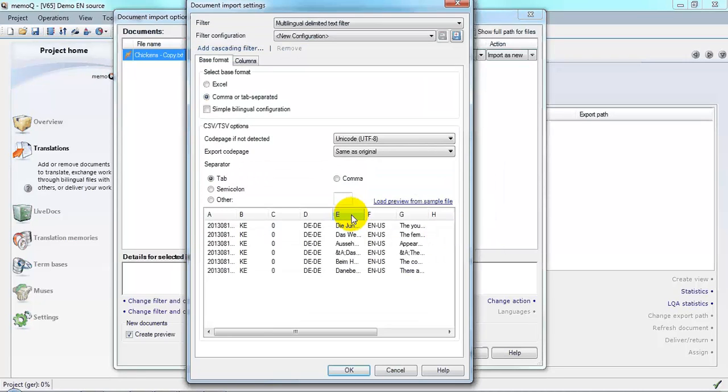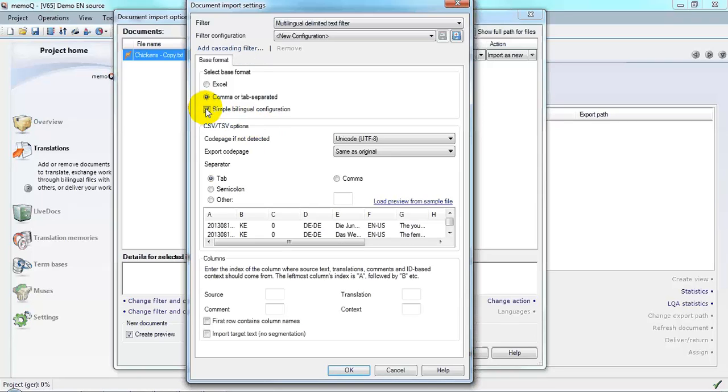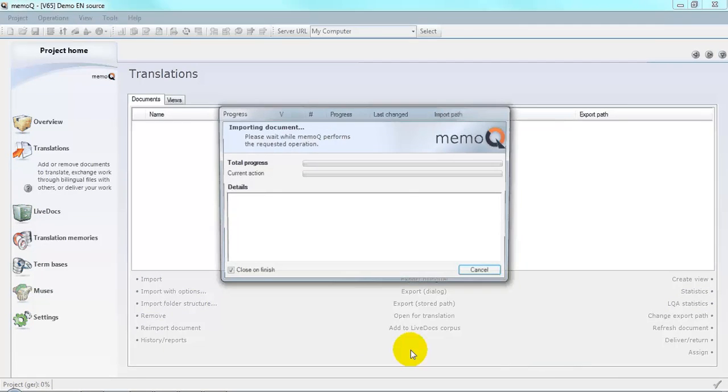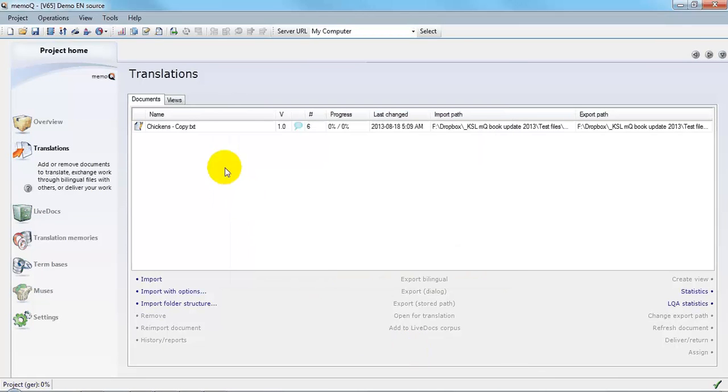Okay, here I see that column E has German and column G has English. English is the source language in this project, and I'm going to select Simple Bilingual Configuration. Down below in the field by Source, I'll enter a G to indicate which column has the source text, and under Translation I'll enter E. Now I'll simply click OK. Click OK again to import the file. And let's have a look at it.